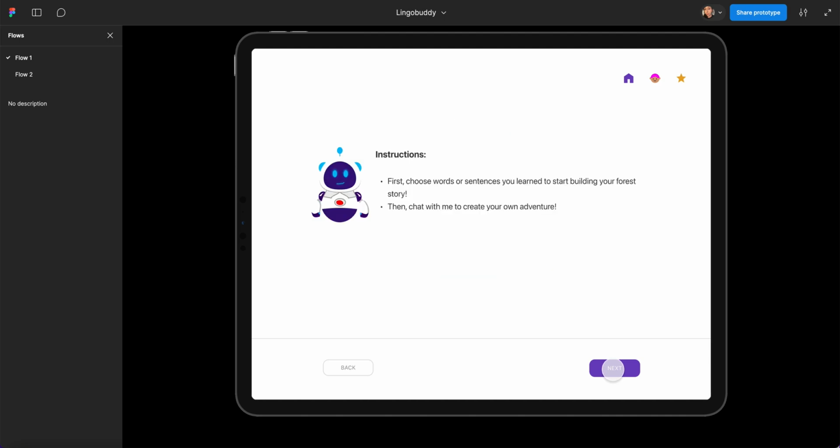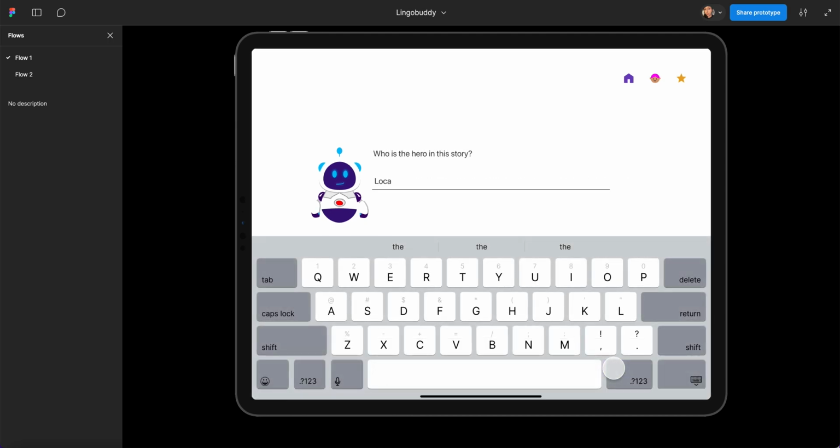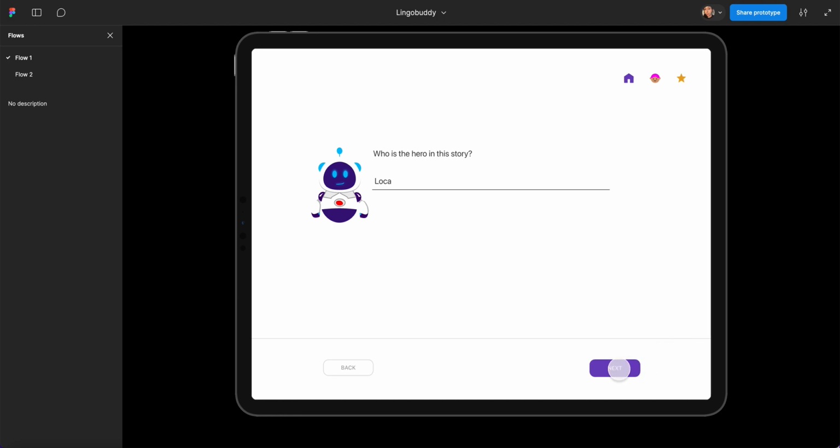So we're going to hit next. We give a little list of instructions. First, choose your words and sentences to start building your forest story, and then you get to chat with your Lingobuddy, your AI bot, to finish the story. So we're going to hit next. We're going to name our hero in the story Loka, and hit next. And then on the next screen, it prompts the child to draw their own character, so they get to draw Loka however they want. So we're going to hit next.